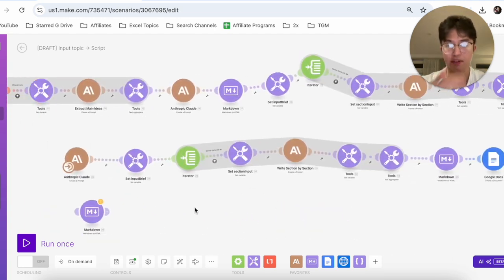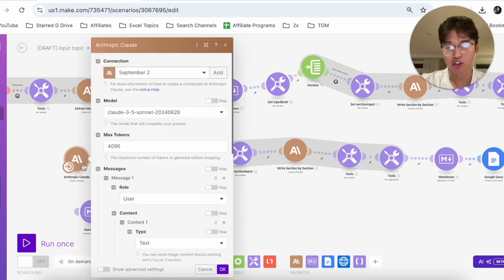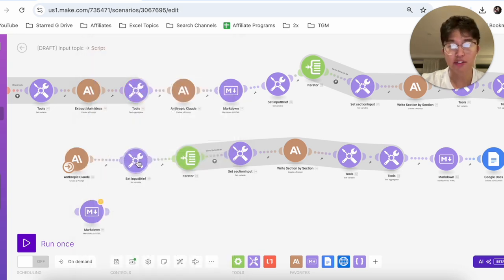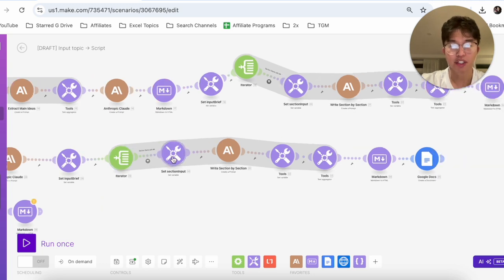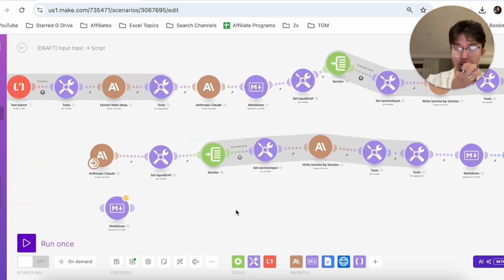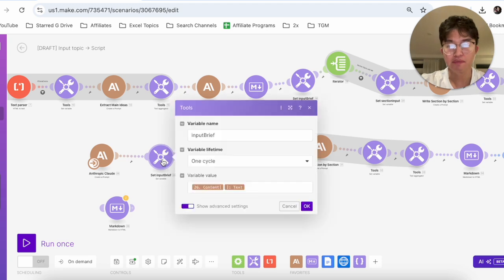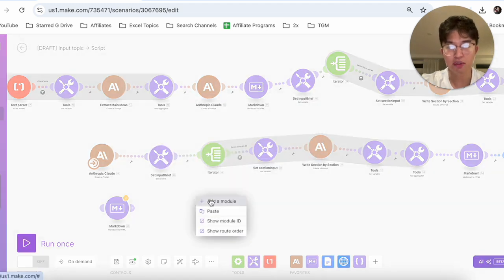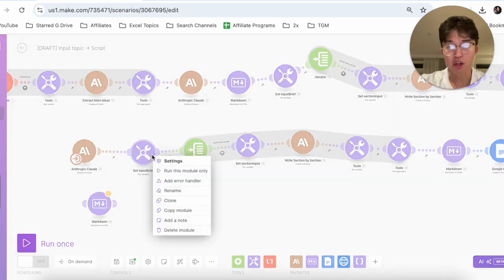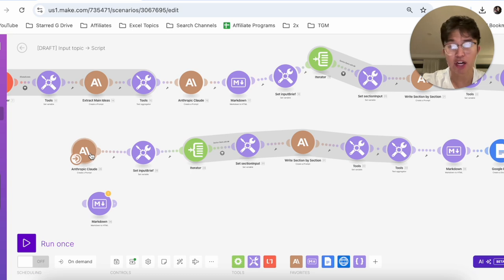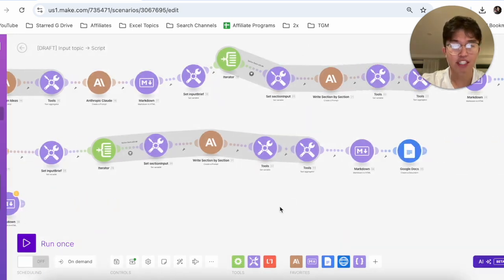And as you can see, over here we have different modules. So modules are basically related to an app. This is the Anthropic Claude app. Over here is a set variable module. Over here is an iterator module. Over here is a set variable module again. To add a module, you can either click on it, or you can double click and then add a module. A lot of the times I actually clone modules. So if I know I'm going to be using the same AI prompts, I can clone this module. That saves some time.